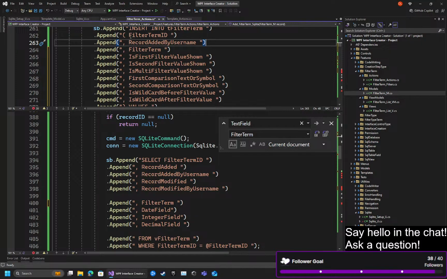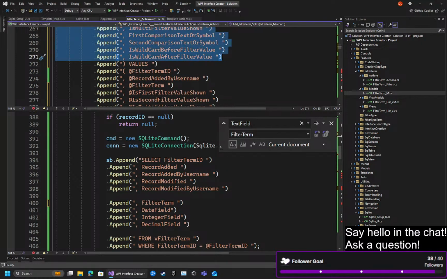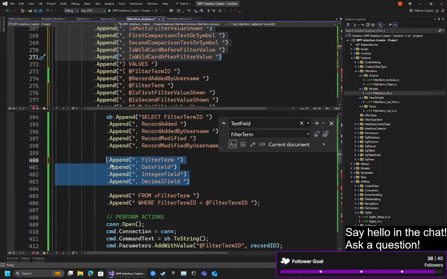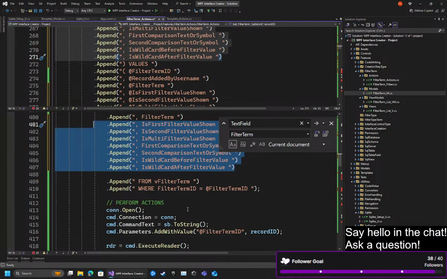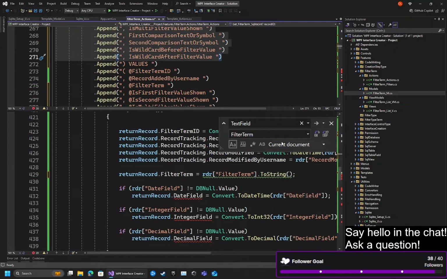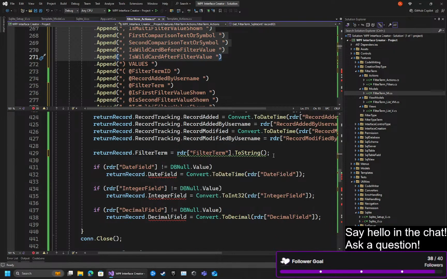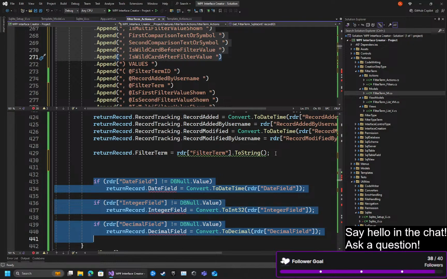Okay. Fine. So we'll take this. All input. Okay. Primary filter term ID. Yeah. Filter term ID. Record tracking. Yeah. That's fine. And then we have filter term to string. So then we need all of the fields, I think.